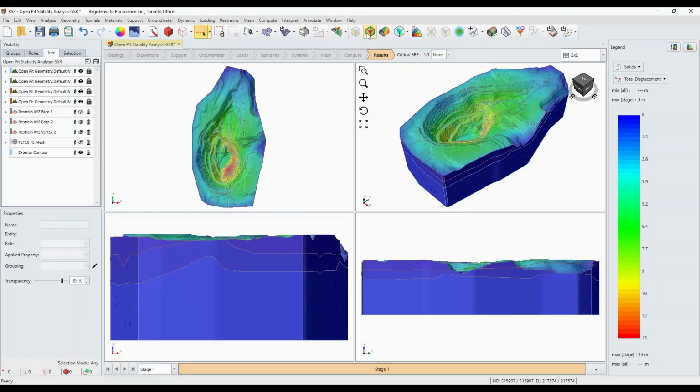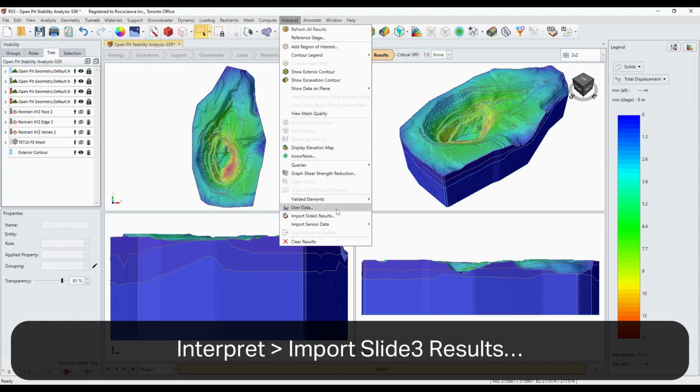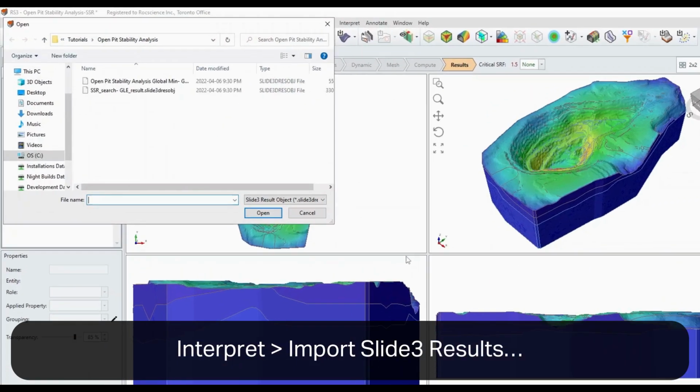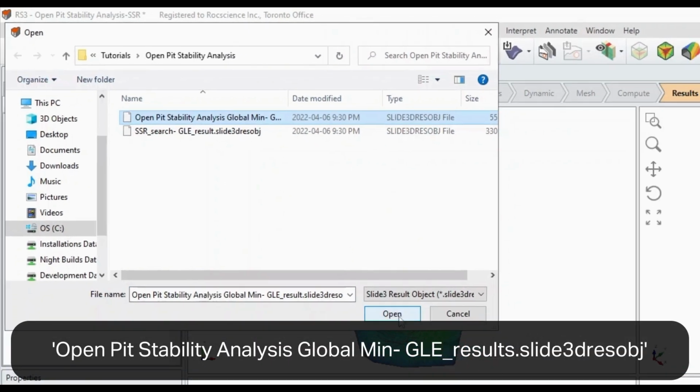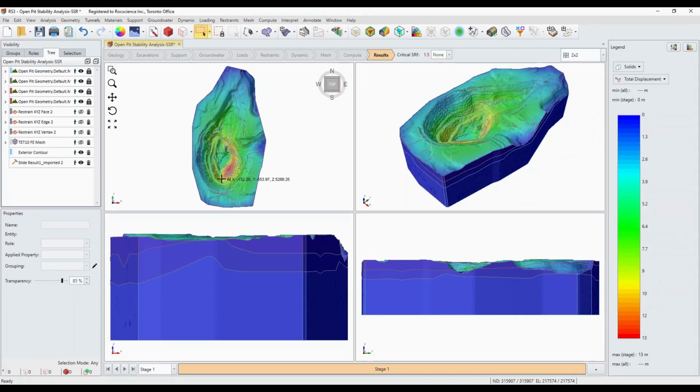To compare the result to the Slide failure surface model, you can import the failure surface obtained from Slide3. Select Interpret, then click on Import Slide3 Result. Import the Open Pit Stability Analysis file. This will import the failure surface obtained by Slide3 on top of the RS3 result for comparison. Right beside the Results Workflow tab, you should see the critical SRF of 1.5. Scroll down the drop-down menu and select 1.51.